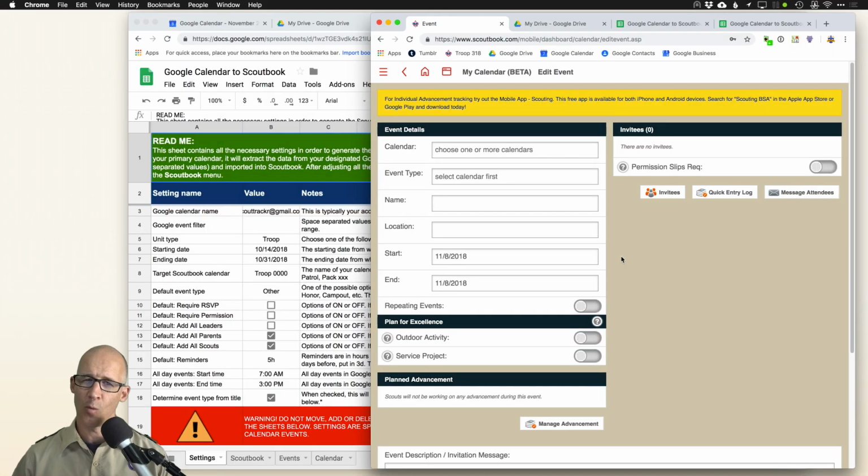So let's walk through the settings and take a look at what we need to have set specifically. All right, so we're almost done. We're going to generate that export file that we're ready to import into Scoutbook, but we have to be aware that Scoutbook has some pretty specific settings.